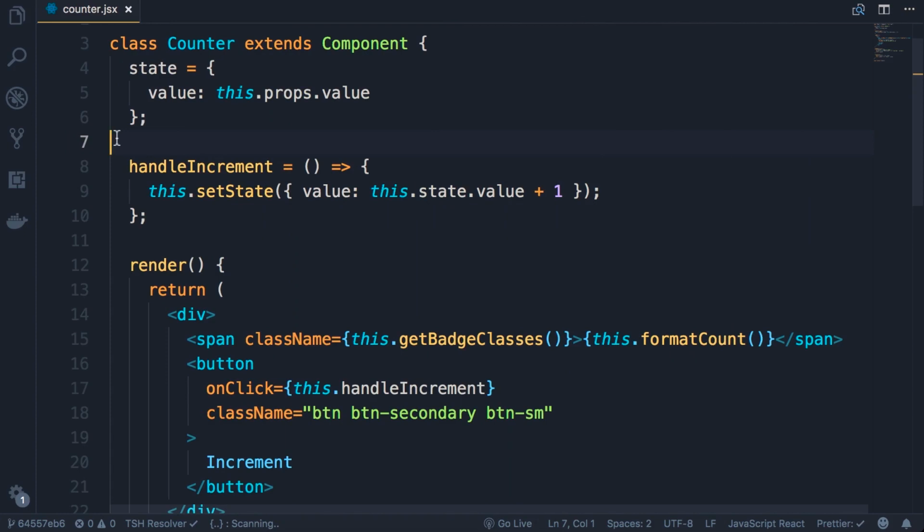So here in the counter component, we're using props to initialize the state. One of the things that confuses beginners to React is the difference between props and state. So in this lecture, I'm going to clarify this.